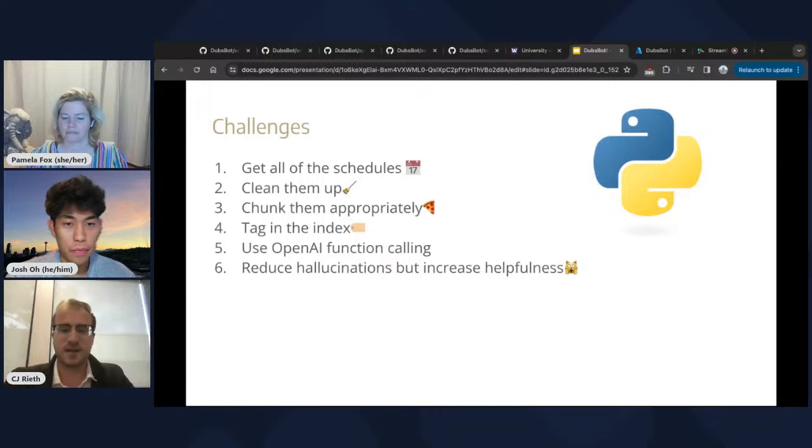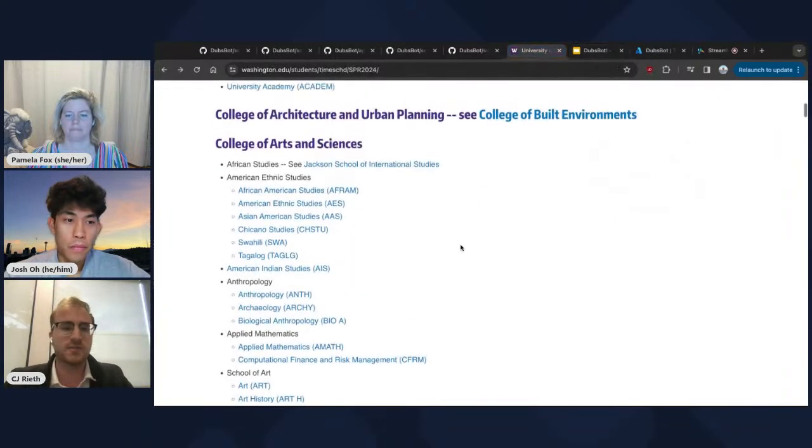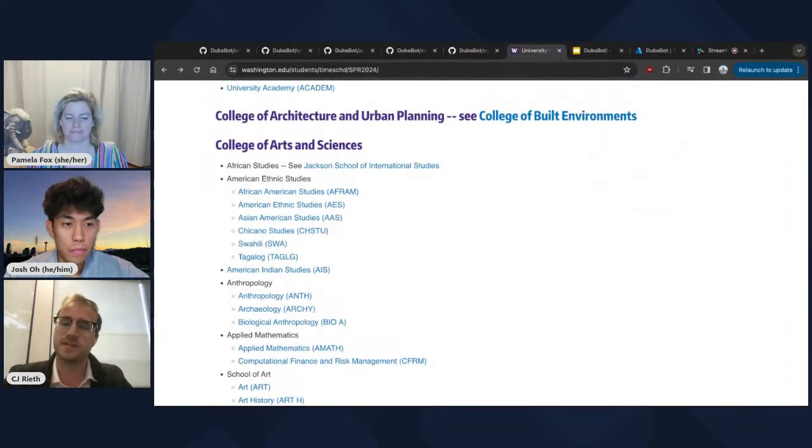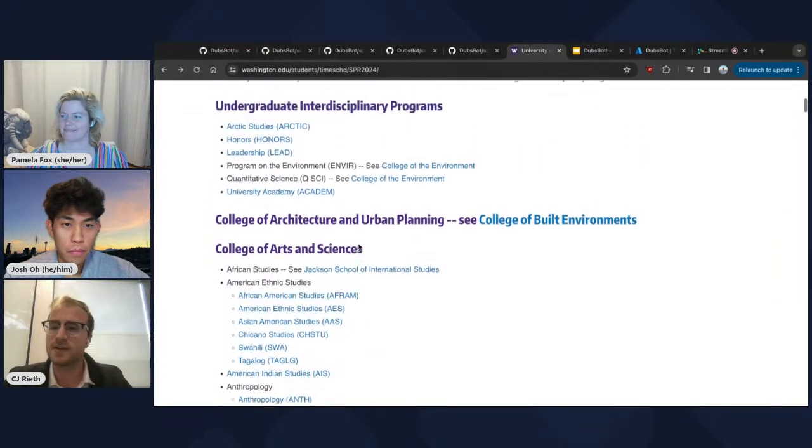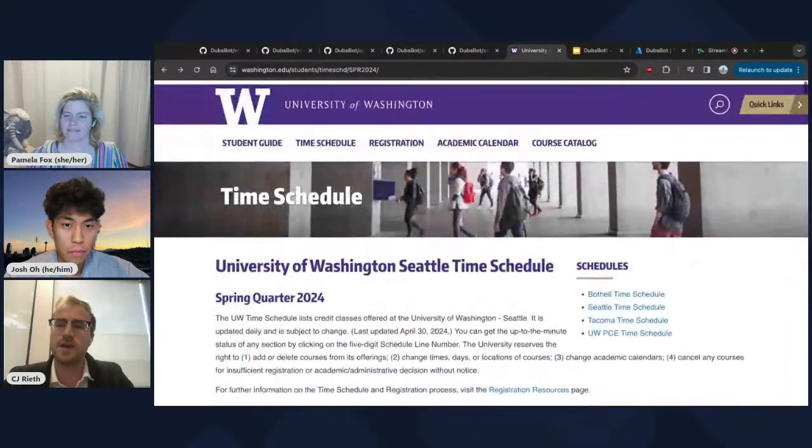Here I have a flow of the challenges I faced, and I'll go over each of these things and how I overcame them. The first thing was that I actually needed data for my chatbot to read from. So I had to get all of the course schedules. This was my first and probably the largest portion of this hackathon: figuring out how to get this data into the way I wanted it.